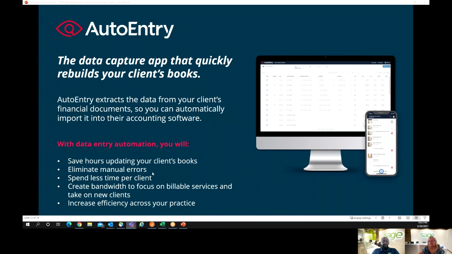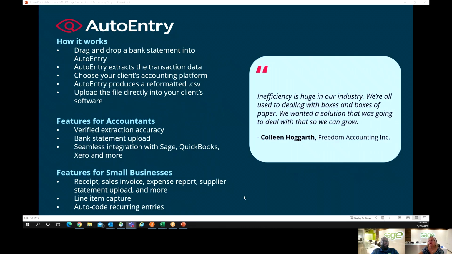It also eliminates manual errors, right? Because your eyes start to get crossed by the time you're doing so much manual data entry. And it increases your efficiency across your practice, which is really important. Now, auto entry, how it works. So let's say that you did take on that new client or you're doing a rebuild and all you have is paper, right?